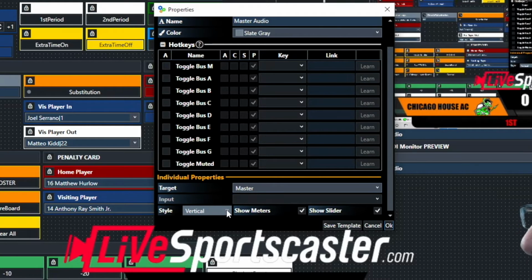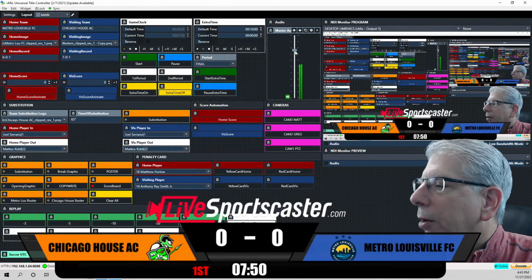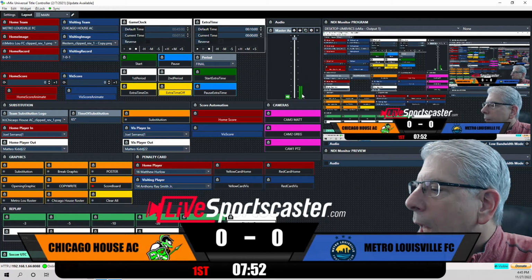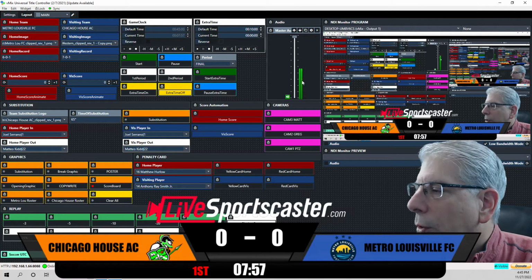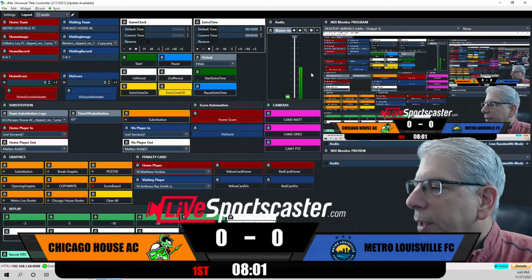Under style, you can either do it vertically or horizontally. And then you can also click these tick boxes right here to show the meter. I have it set up to show the slider and to show the meter. So here's my slider right here. I can take the volume up and down. Here's my meter right here. You can see it going up and down as we change our level within the production.